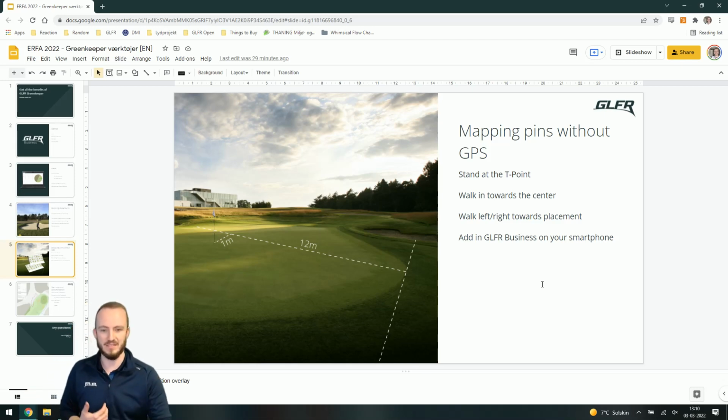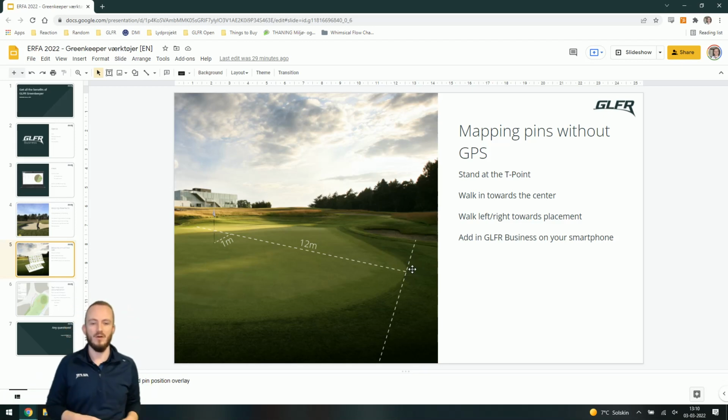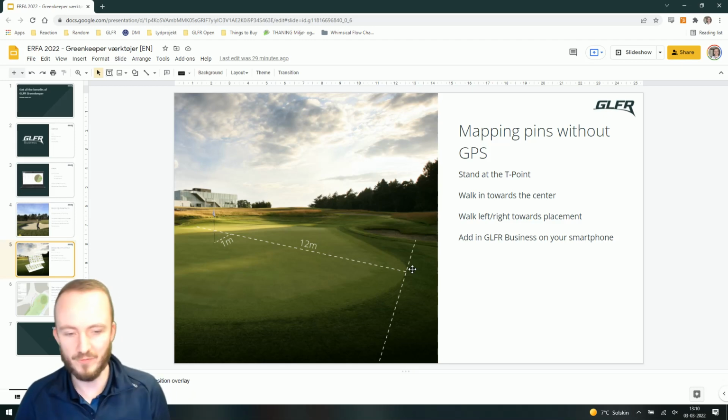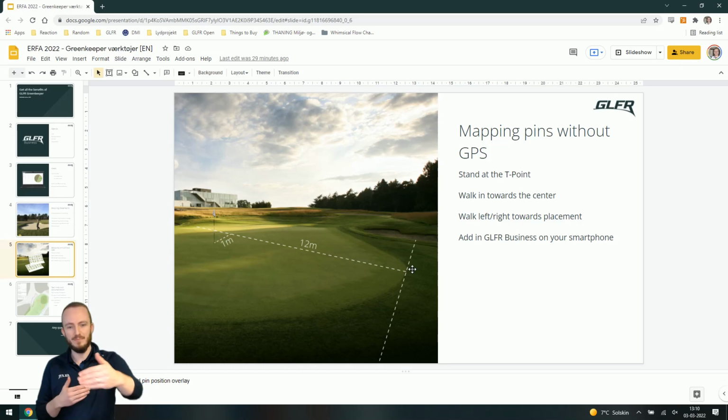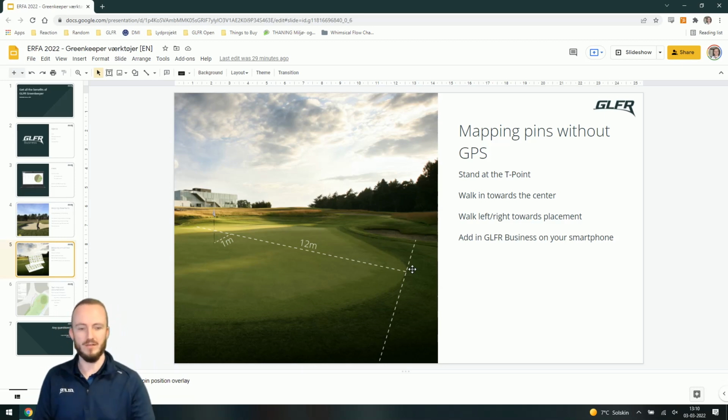You stand at the tee, which would be down here, so the front part of the green where the play line goes through the center of the green, and then you simply walk a number of meters into the green, where you want, how deep you want your pin to be, and then you walk out to one of the sides. In the example here, you would walk 12 meters in and 1 meter to the side, to the left in this case.